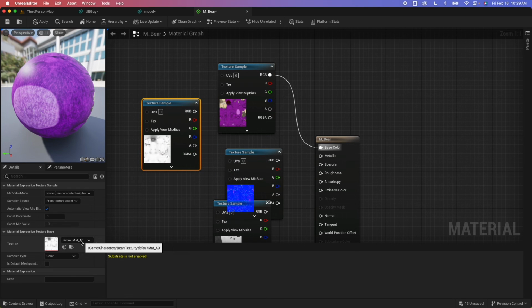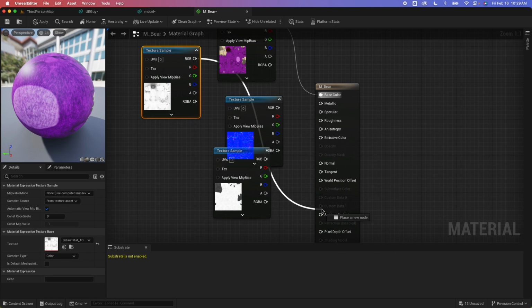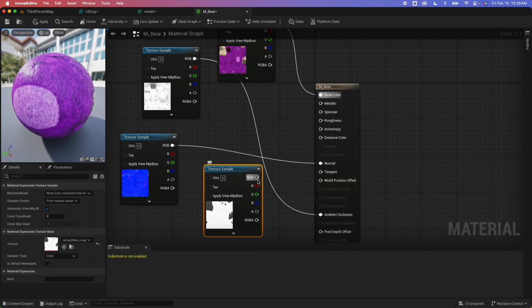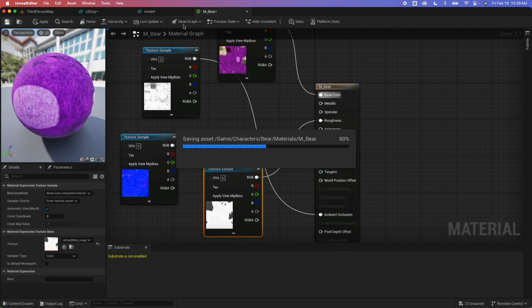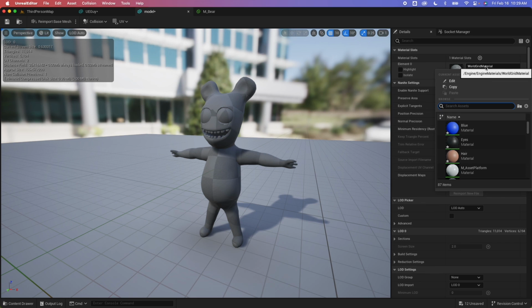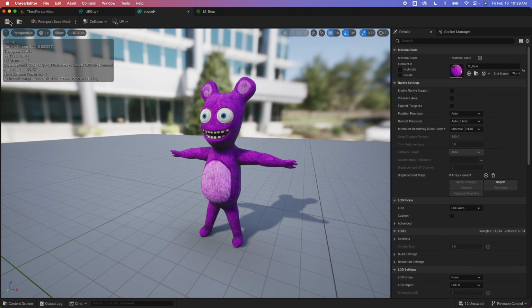This one is the AO or ambient occlusion. So if I connect it like that. And this one is the normal. So this connects to the normal here. And this one is for the roughness. So this connects to here. I save that. Go back to my model here. And I could select that new material. There you go. So that's it.